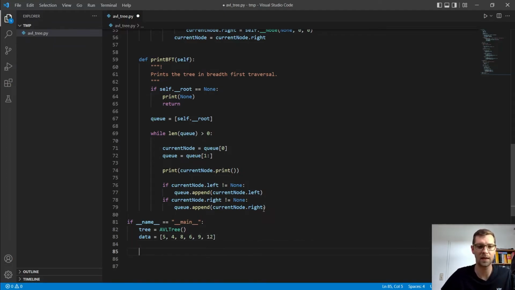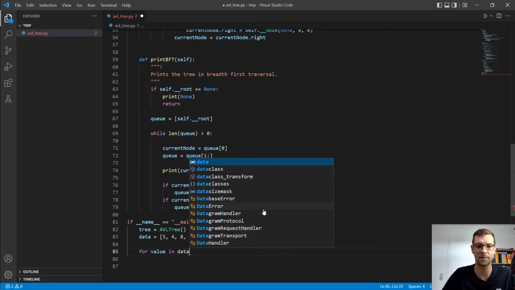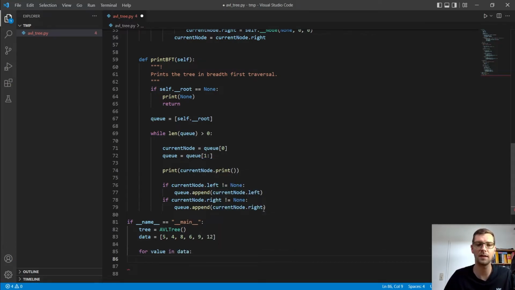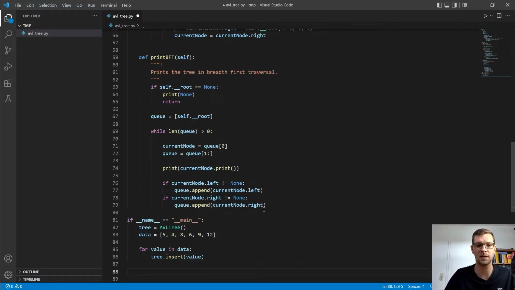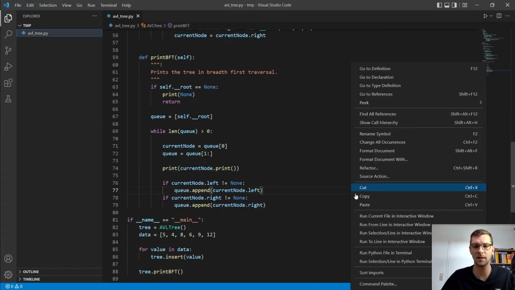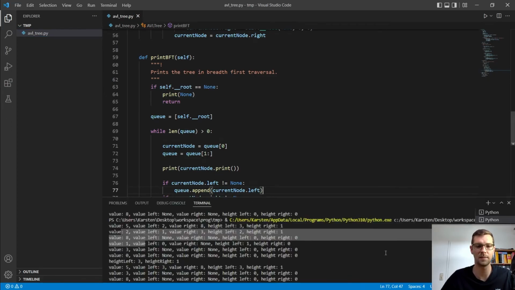Alright. And then I say for every value in our data, I want to actually insert that into our tree. Tree.insert our value. And then I go in and say tree.print BFT. So let's see if that works so far.